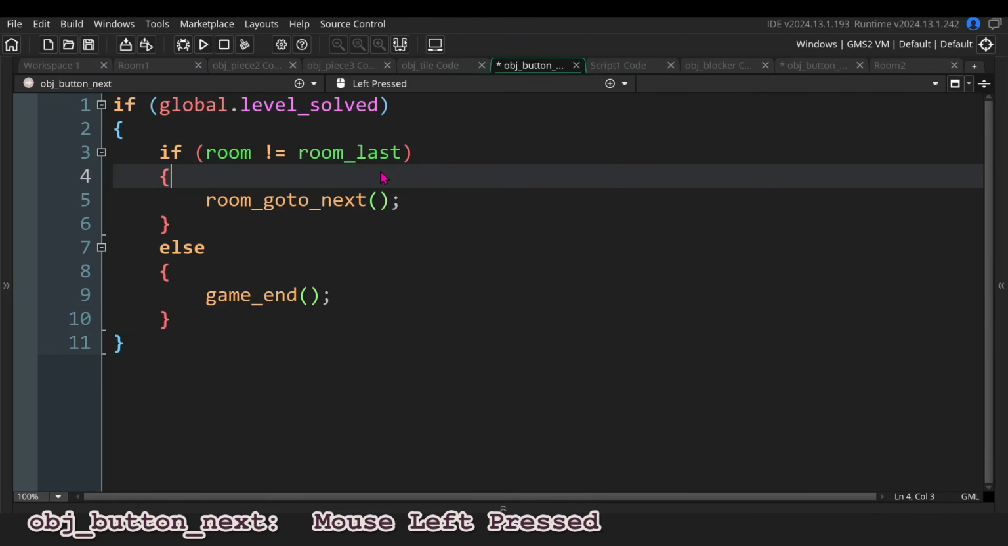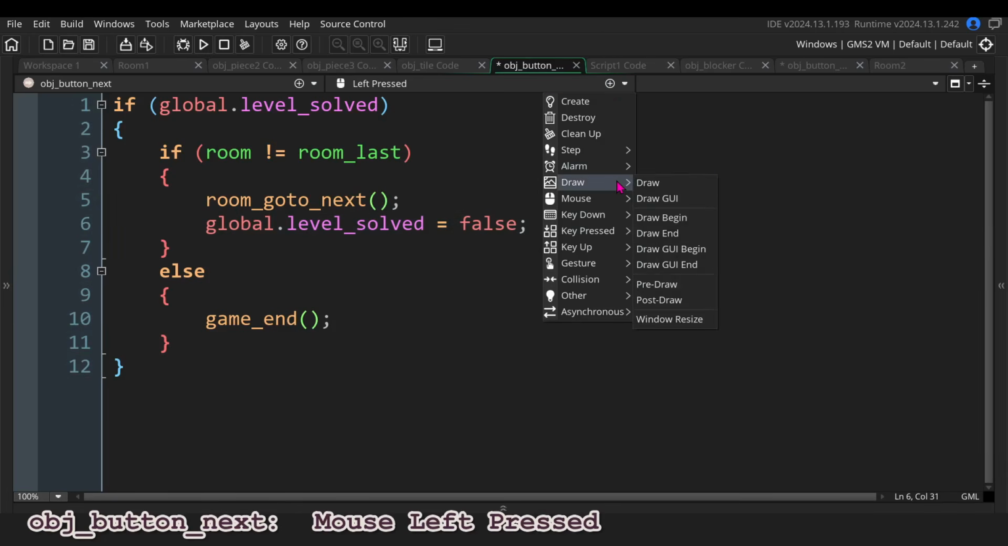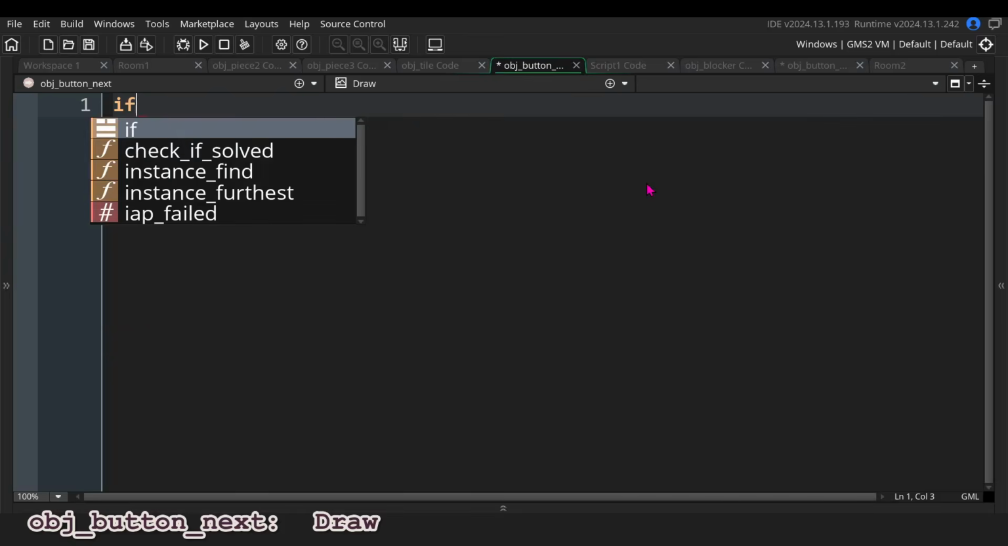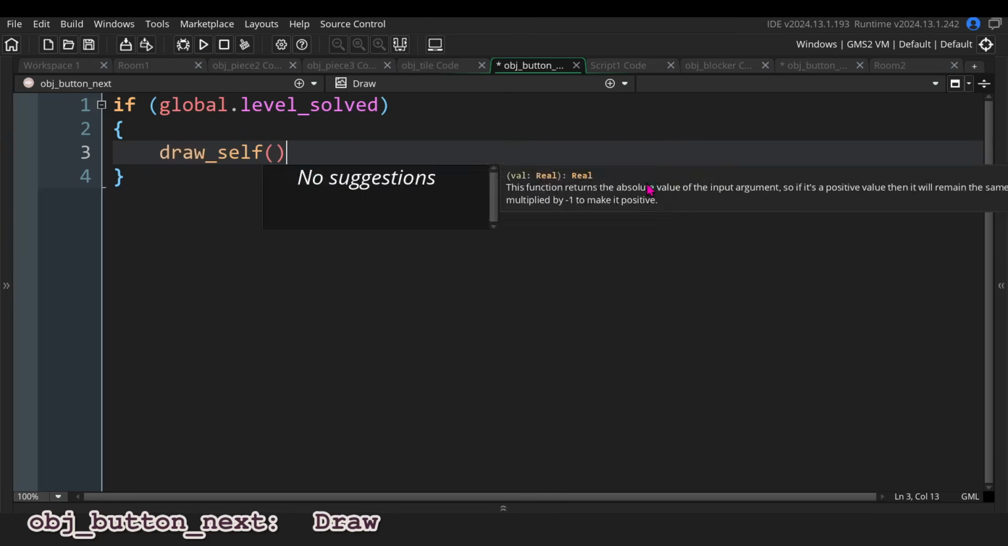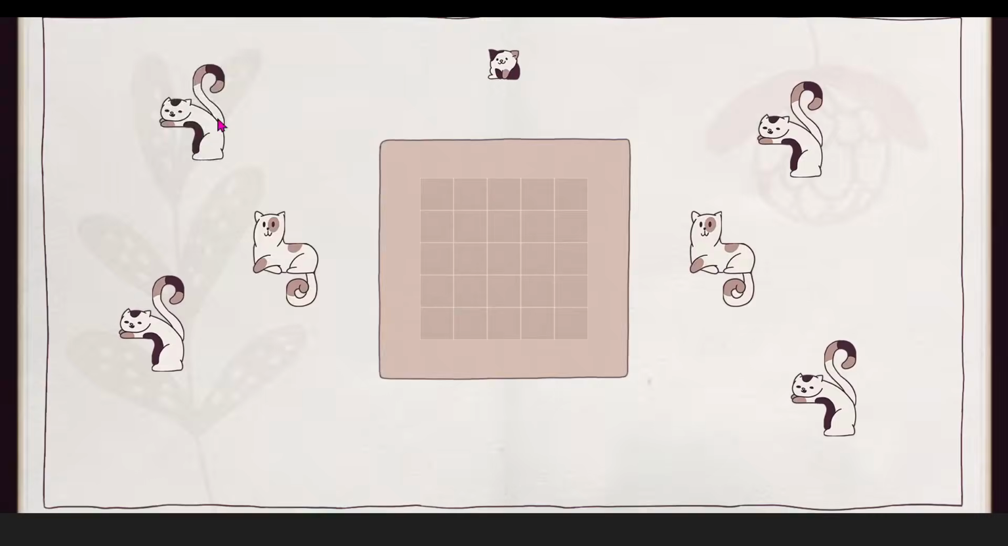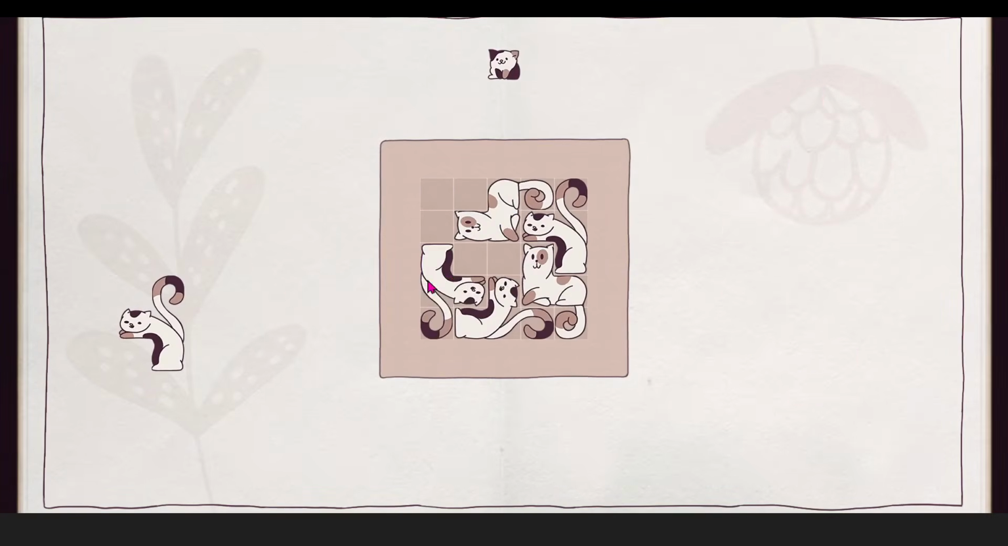We'll also reset level solved back to false when moving to a new room. Let's add a draw event. Here we can tell the object what it should draw to the screen. Draw self will draw the object with its current properties, and if we add an if statement, the button will only be visible once the level has been solved. Starting the game now, you'll see that the button appears once we've placed all cats on the grid.